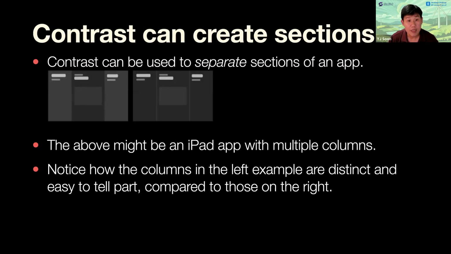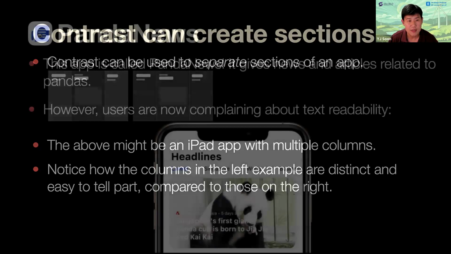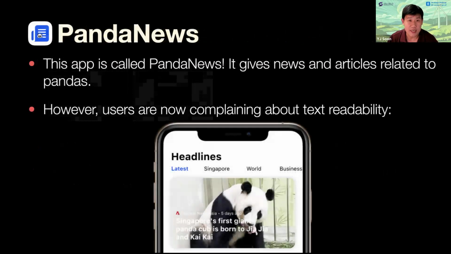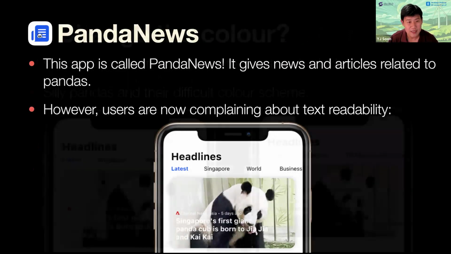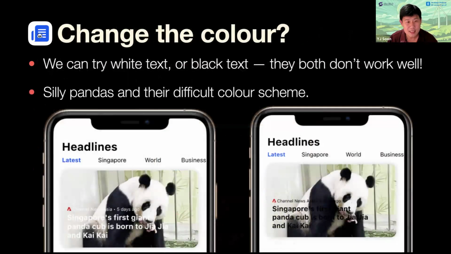Okay. All right, I have one more example to show you, and this one is called Panda News. So Panda News is a news app about pandas. Okay. The problem with pandas is that they are black and they are white. All right. So if you want to put text over a panda, it's very difficult because if you use white text, you can't see it because part of the panda is white. If you use black text, you can't see it because part of the panda is black. Okay, silly pandas.